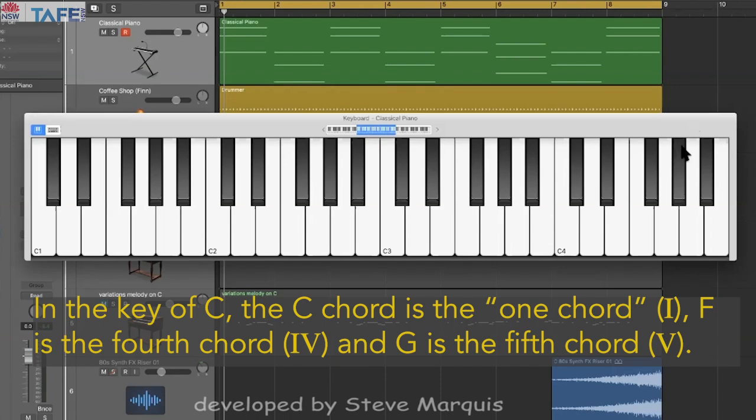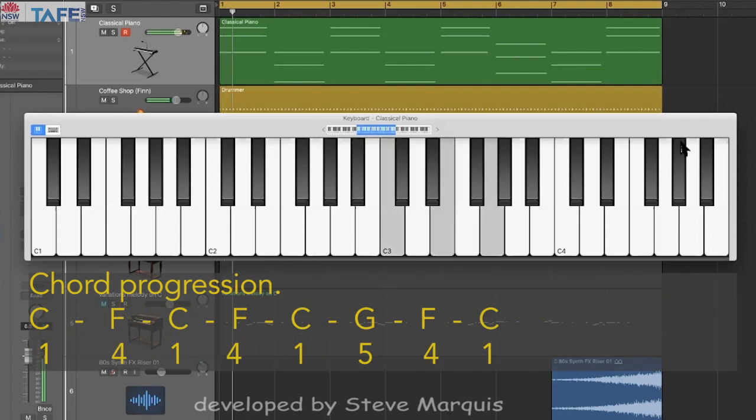So let's have a listen to the progression. C, the 1 chord, F, the 4 chord, C, F, back to C, to the 5 chord G, to the 4 chord F, back to the 1 chord C.